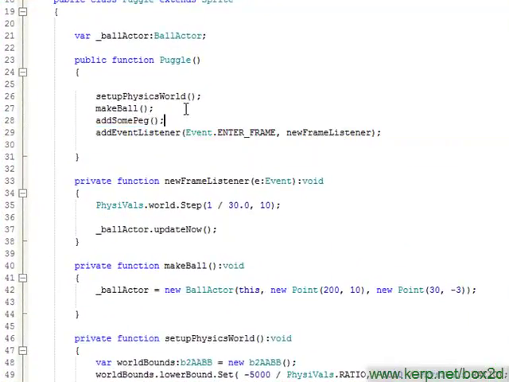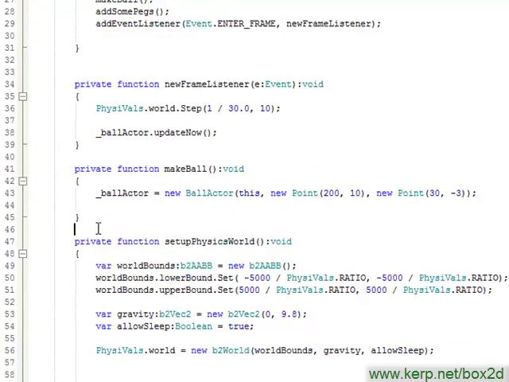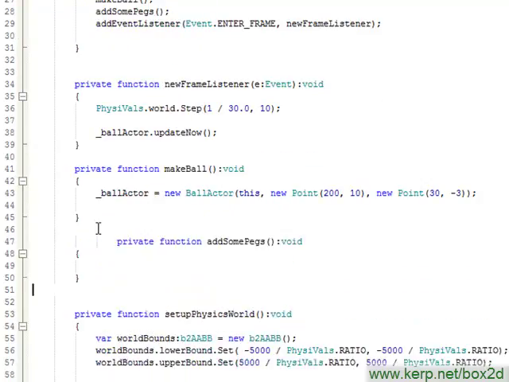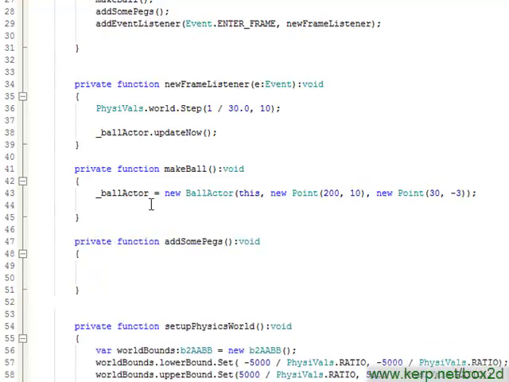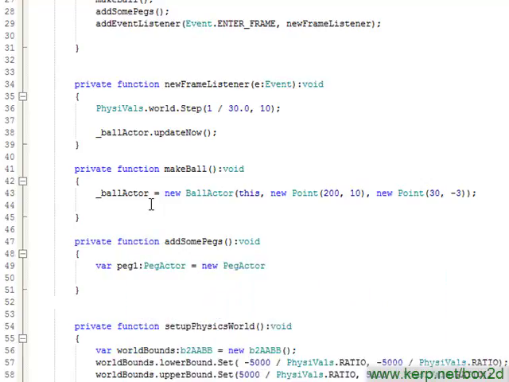So now going back to my main Puggle class, I'm going to create a function called addSomePegs. I'm just going to move this to after makeBall because that seems like the more logical place to put it. So I'm going to put a few pegs in here. For now, I'm just going to put in some placeholder code. At some point later, we'll probably want to replace this with some real pegs. So we'll have peg 1, which can be a new peg actor.